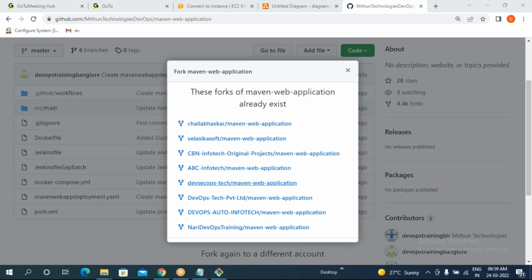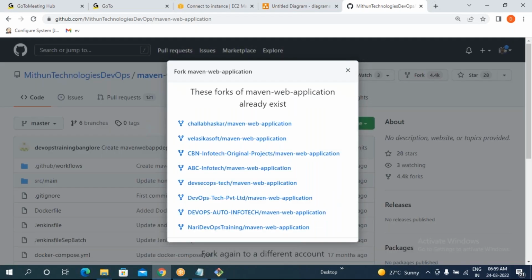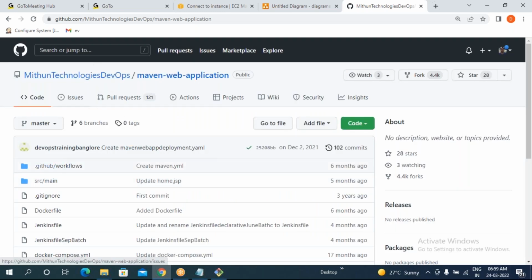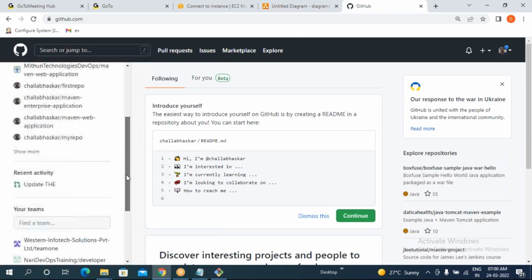Of course, I have done this so many times, so I will use this one. Likewise, you can try, no problem. Normally for you, if you click on fork, it will list the organization name, so click on it. I have done it so many times, that's why it is showing all of them. You try to fork it. Right now I already downloaded it earlier, so let me show you that one.